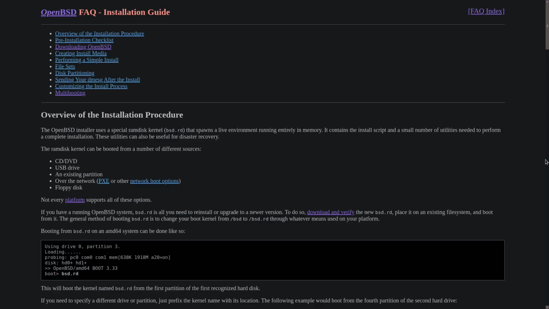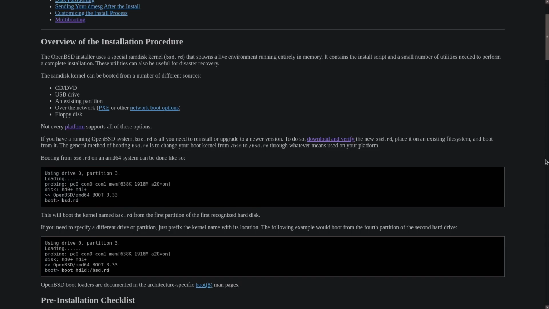The RAM disk kernel can be booted from a number of different sources: CD, DVD, USB drive, an existing partition, over a network, PXE or other network boot options, or a floppy disk. Not every platform supports all of these options. If you have a running OpenBSD system, bsd.rd is all you need to reinstall or upgrade to a newer version. To do so, download and verify the new bsd.rd, place it on an existing file system, and boot from it.